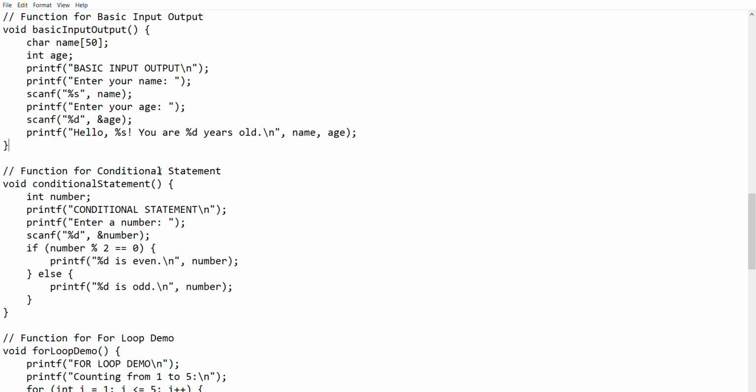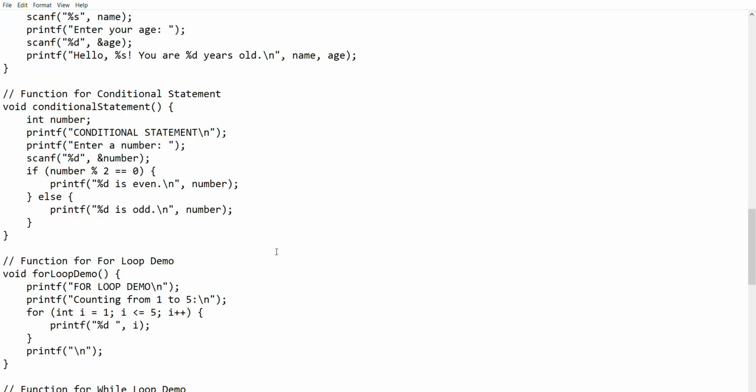In the conditional statement, the program asks the user to enter a number, printf enter number, and checks whether it's even or odd. If the number is equal to 0 when it is divided by 2, it should be printed as even number, or else if not, it should be printed as %d is odd number.